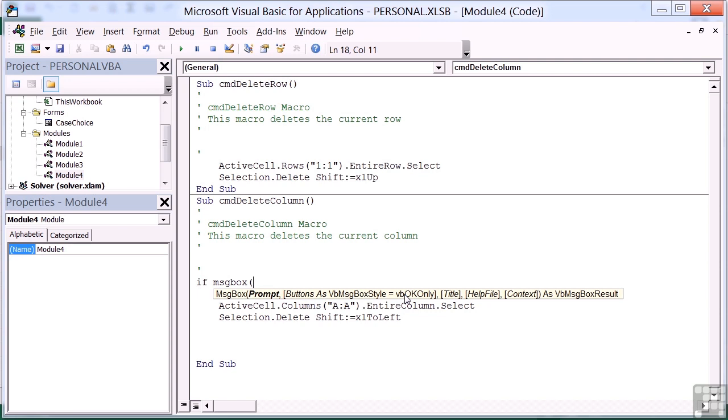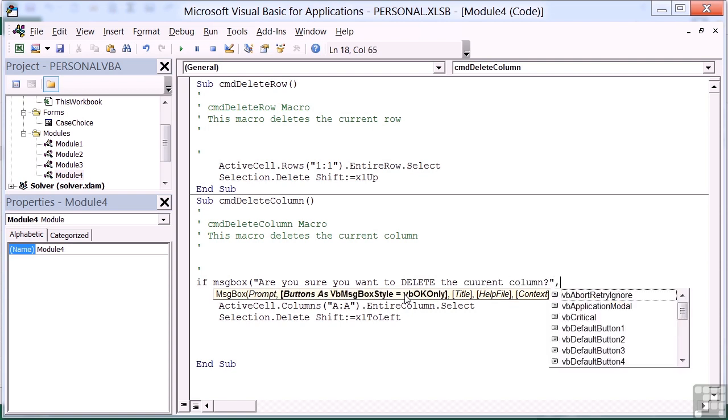First thing I need is a prompt. So that goes in speech marks. Are you sure you want to delete the current column? Close speech marks, comma. The second part is what buttons do I want on my message box?